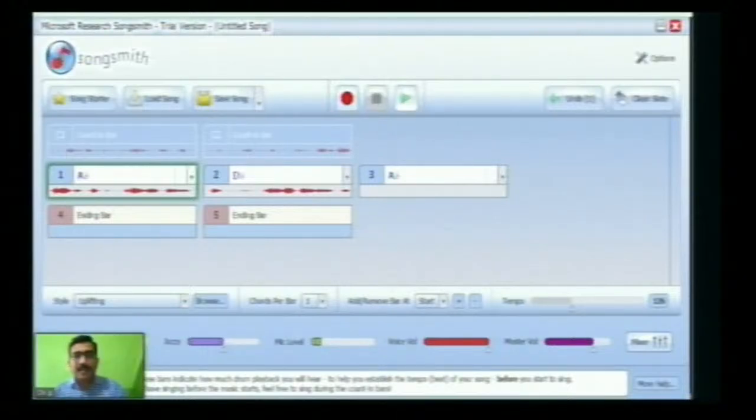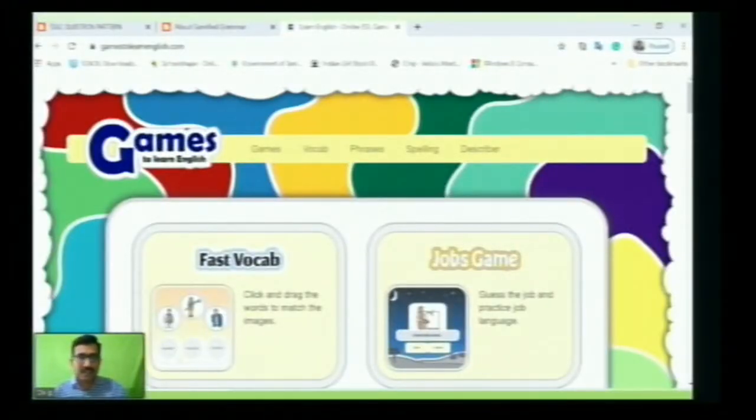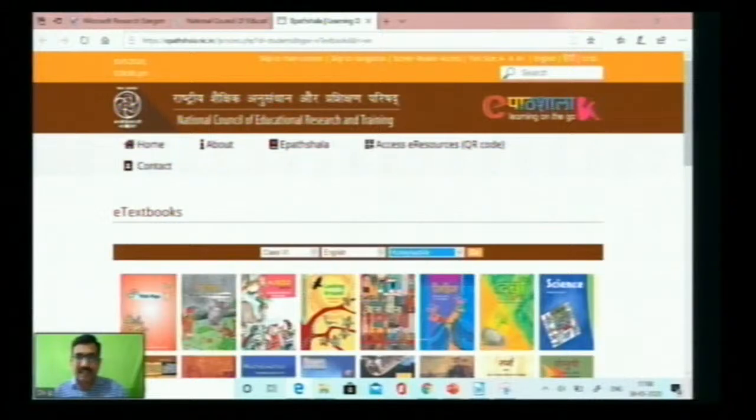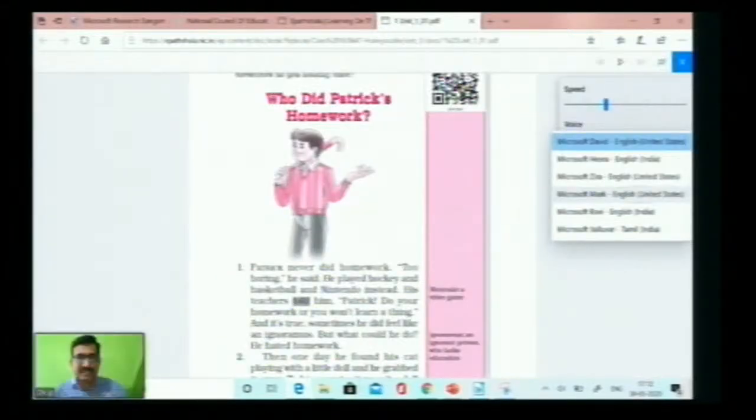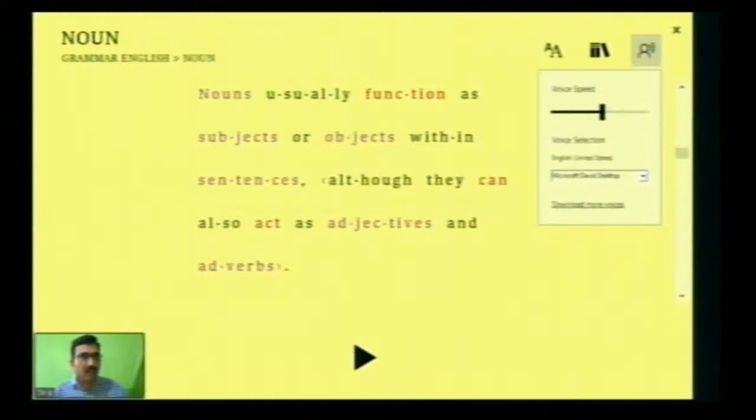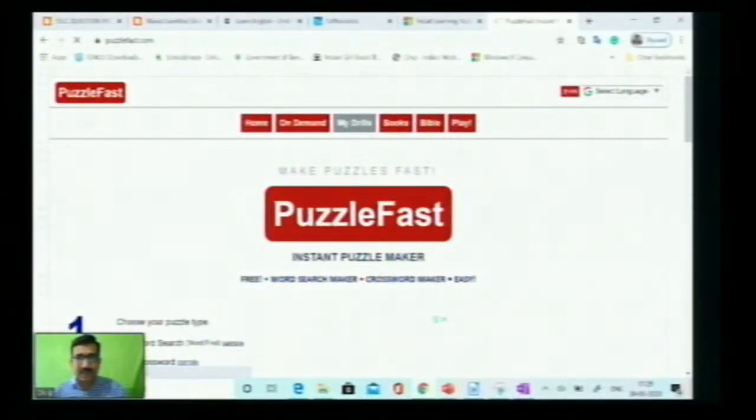Sure, ma'am. Here I'm sharing some screenshots of the applications which we are going to go with. This is Songsmith, which comes with a trial version, 6 hours of music you can compose with this. Next is gamestolearnenglish.com. The next one is the ePathshala website, especially the flip books online. This is a sample of the text which I am taking now. And this is the immersive reader, which is inbuilt with OneNote. I'll also tell you about easy ways to create puzzles and play with them on the website puzzlefast.com.